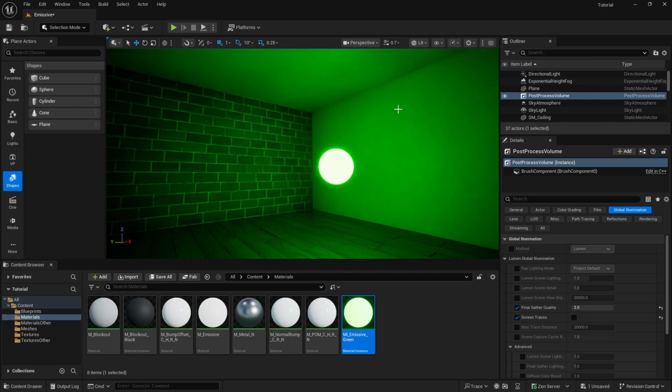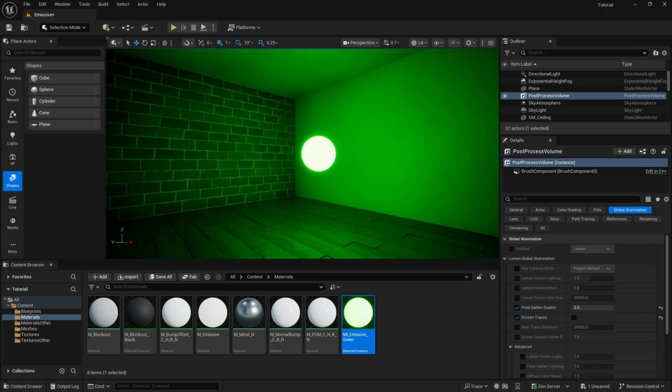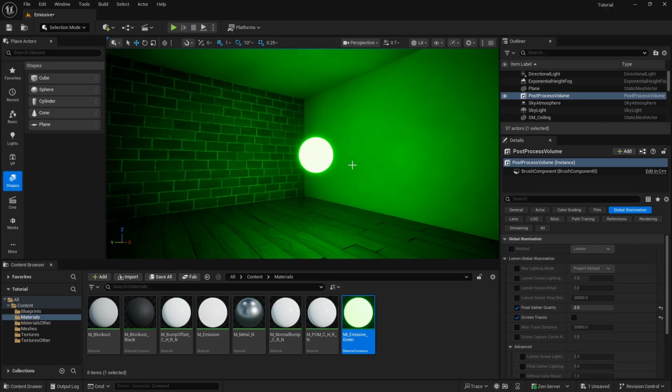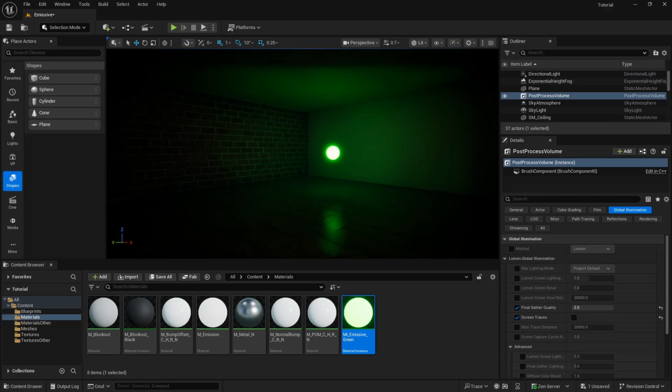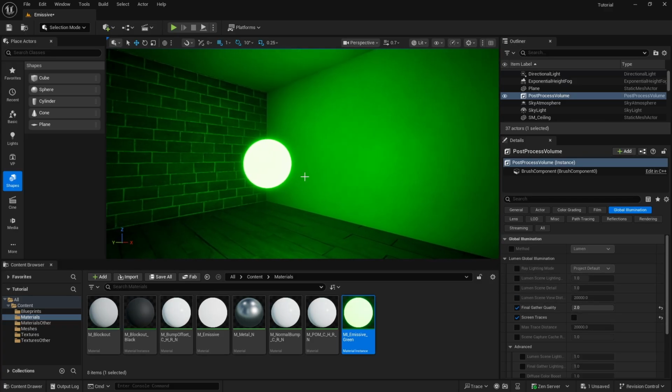Now, it's important to note, be careful with final gather quality. A lot of people will just say, crank it up to 50, or crank it up to 10, or whatever, when they're doing tutorials. This is severely heavy on performance. So you want to keep that as low as possible where you're still happy with the lighting, right?